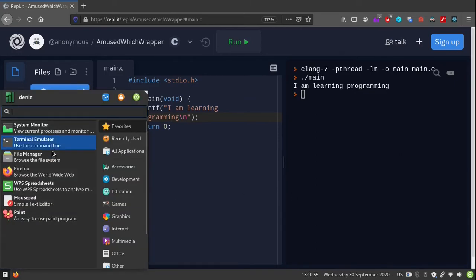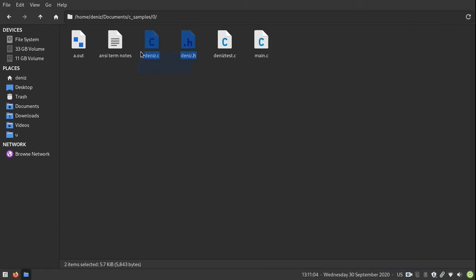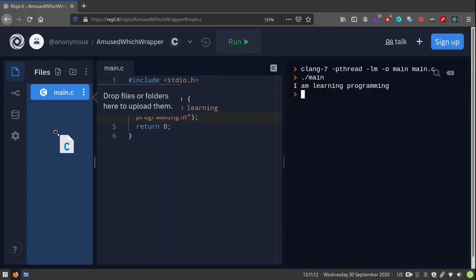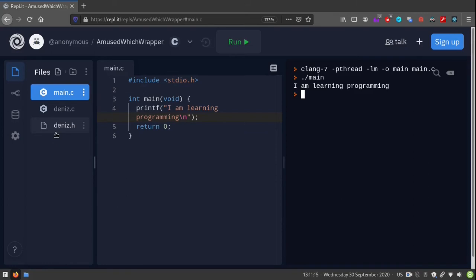I'll go to the files. Okay, this is the library. Let's say we have this code here. I'll drag them into this file manager. As you see, it lets us drop them. And we drop them. And now we have multiple files, which is usual for programmers.